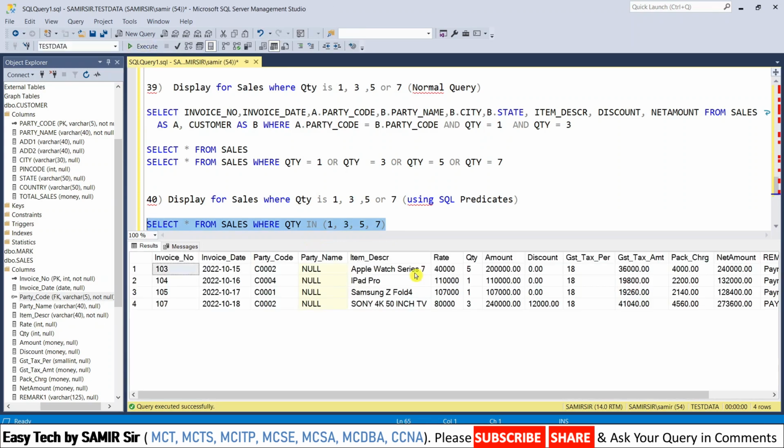Let me explain it. We have executed it. Both are giving me the same results. Whichever way is comfortable to you. Here we have to specify each and every condition individually: where quantity is equal to 1 or quantity is equal to 3 or quantity is equal to 5 or quantity is equal to 7. Here, in one predicate using SQL predicate IN, I'm executing all these 4 conditions in one slot, where quantity is 1 or 3 or 5 or 7. So I hope you have understood query number 40.